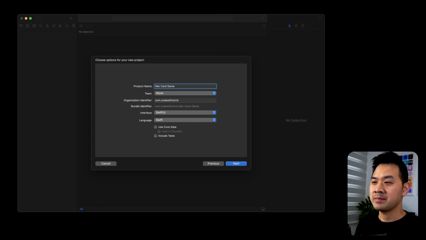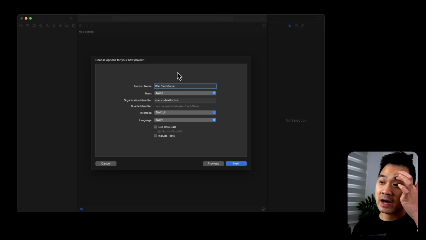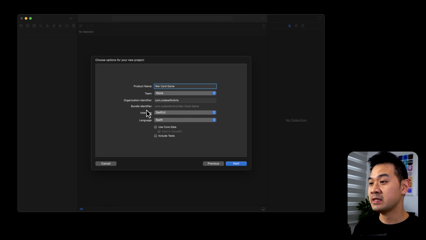Now, this time, we are going to come back to this project over several lessons. So make sure you name it something that you like and also save it in a location that you can remember, because you're going to need to launch this project again. So you don't need to change anything with team, organization, identifier. Interface should still be SwiftUI and language should still be Swift. You don't need to check any of the other options.